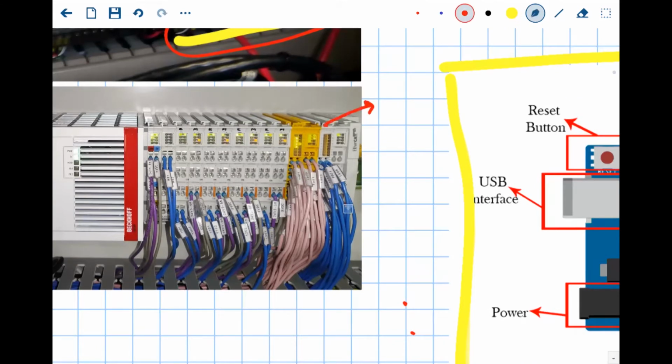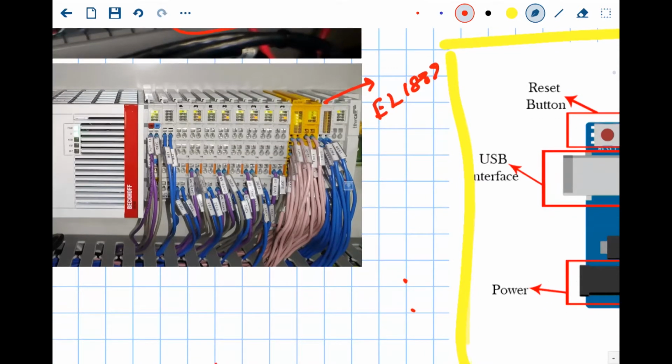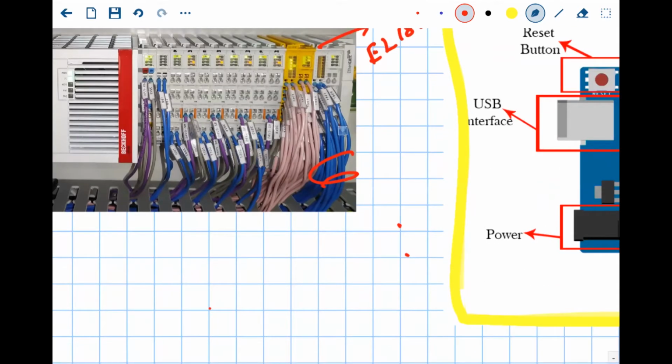This box over here, I think I can see it is EL1889. This is a Beckhoff input terminal. That, for example, has got 16 inputs. You will see that there are a bunch of cables over here. It has basically 16 inputs. Now, if I mark a variable, let's say B switch at %I star, bool, etc., whatever.